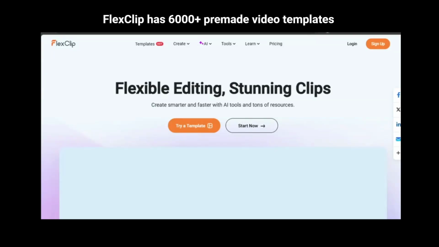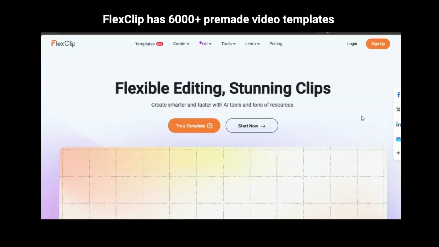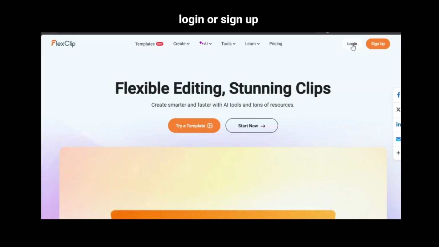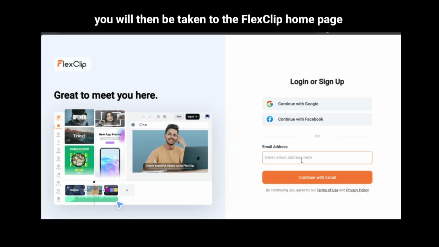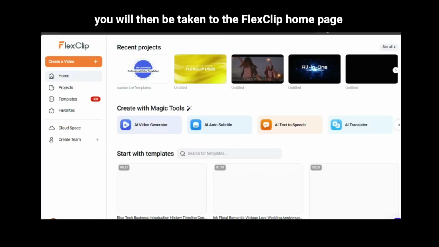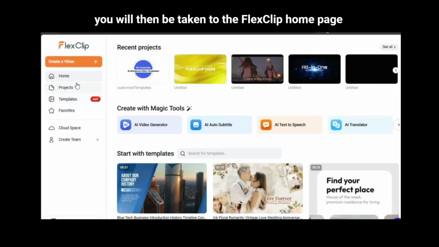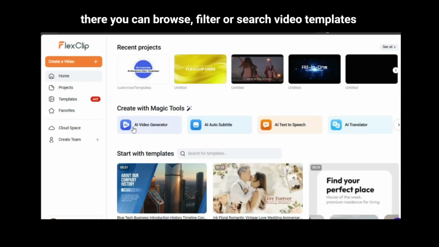FlexClip has 6,000 plus pre-made video templates. Log in or sign up. You will then be taken to the FlexClip homepage. There you can browse, filter or search video templates.